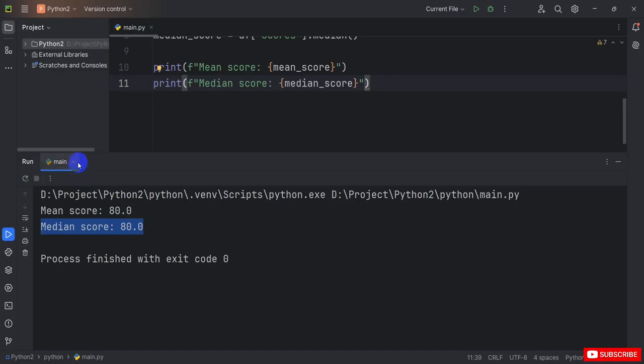The next topic is calculating the mode value. The mode is the value that appears most frequently in the dataset.